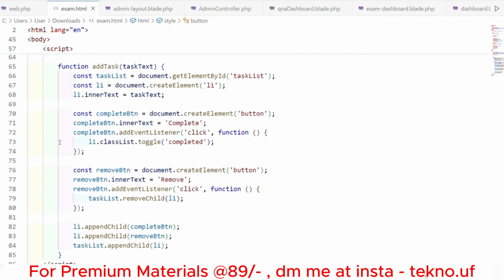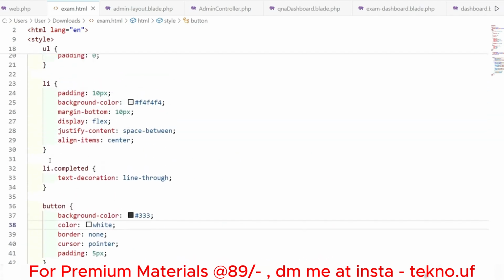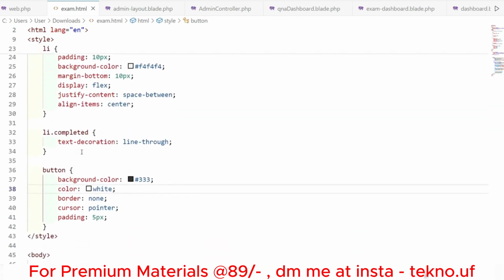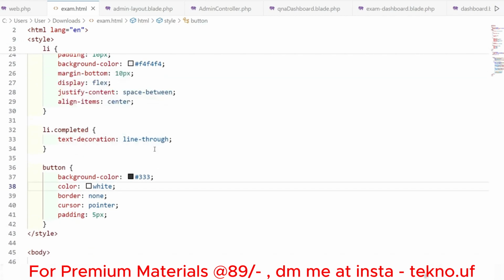So we'll create an event on the complete button, like when it is clicked, then this will happen. li.classList.toggle completed. Okay, so that means the list item will have the completed class after this is clicked. Before clicking on complete, there will be no class inside the list item, but after clicking on that, there will be a class named completed, and this completed class is targeted here, right? So li.completed will be triggered, like text-decoration is equal to line-through. So there will be a line created through the text. Okay, that means this is completed, so we have written this.